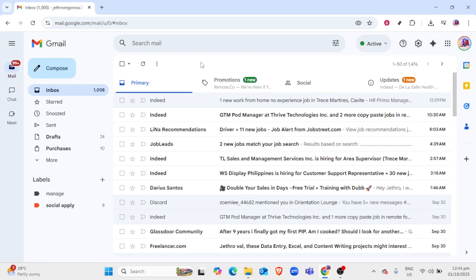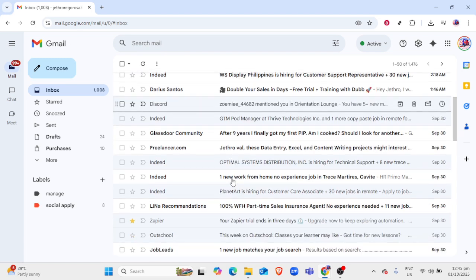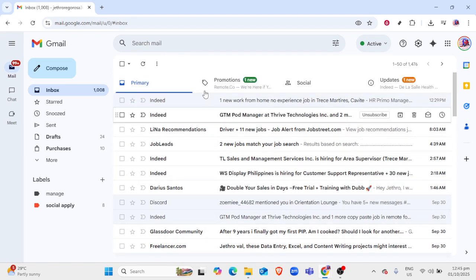With your inbox in view, look towards the top left and find the Compose button. Give that a click and a new email window will pop up. Here, you will enter the details of your email. In the To field, type in the email address of the person you want to send the pictures to. Don't forget you can add multiple email addresses if it's a group message. Just separate them with commas.